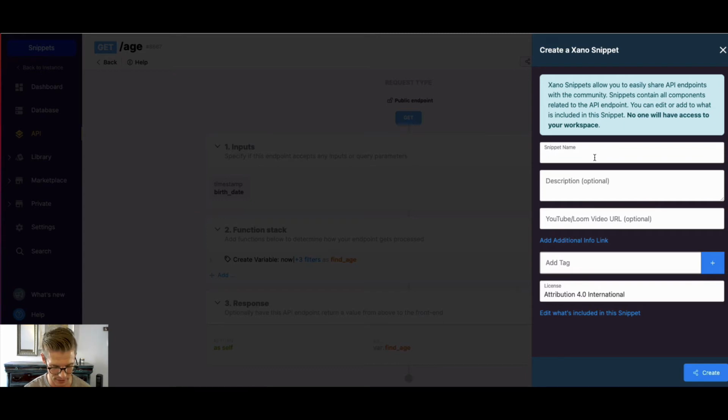We can give this snippet a name and I'll say age calculation, and a little description too. I'll just say this snippet calculates age of a person with a timestamp input. If there is a YouTube video or Loom video, you can go ahead and add that there. I might add this for this one.